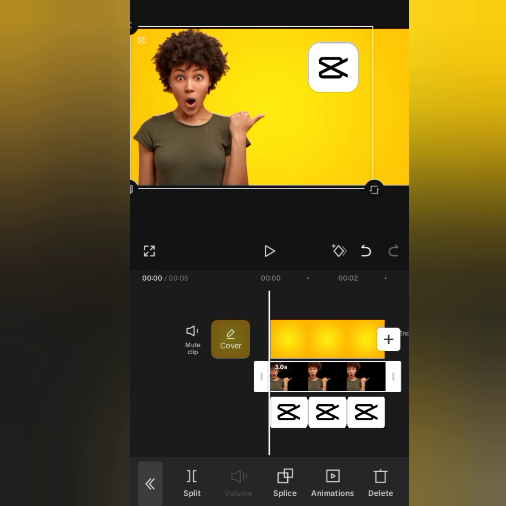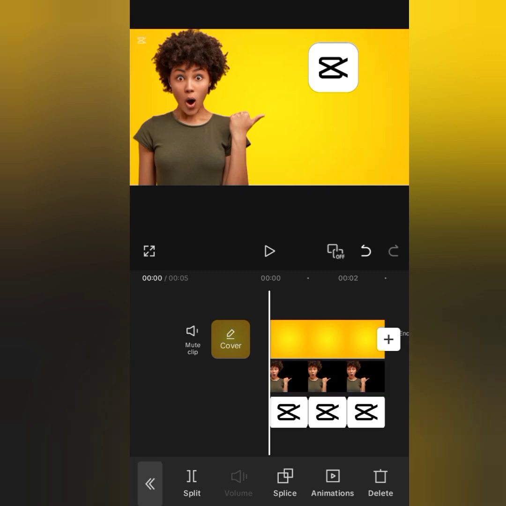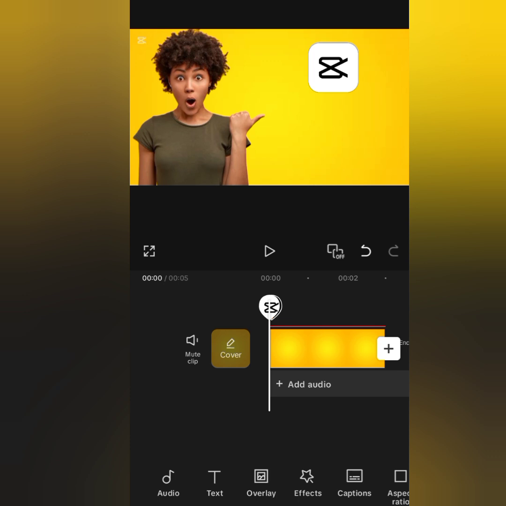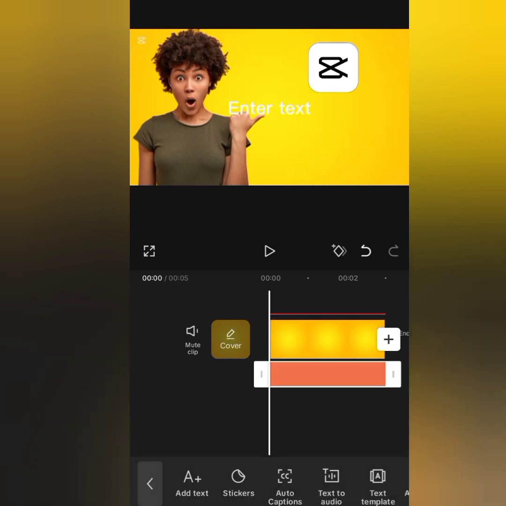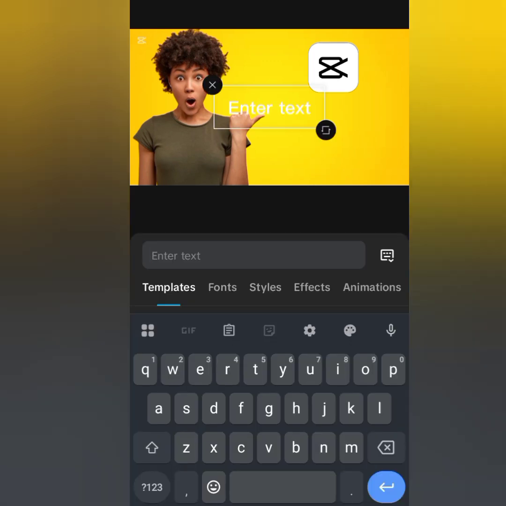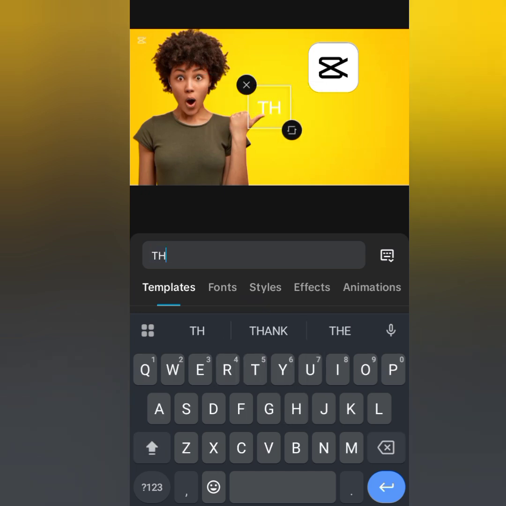Now I'll go over to add text and type in my desired text. So this place should be thumbnail. Let me use capital letter. Thumbnail. And after that, I'll go to style and choose my desired style.